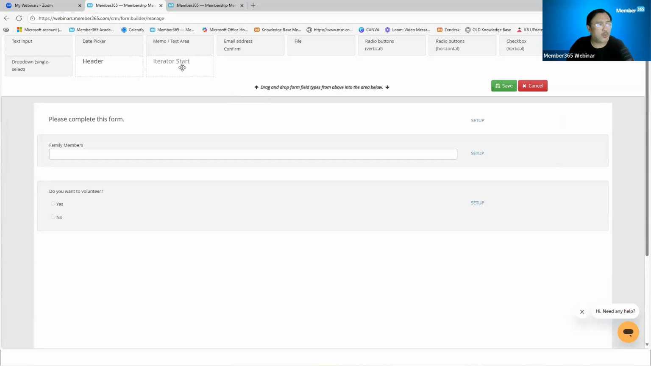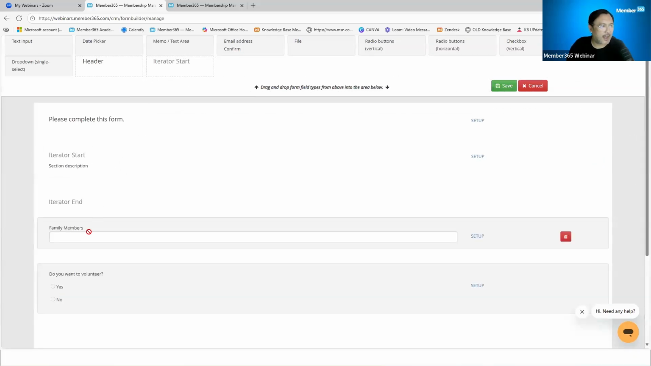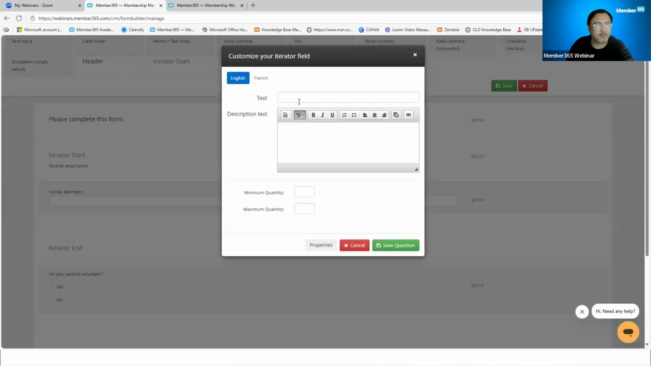Okay. You might be wondering, what's this iterator? The best way to explain this iterator is to actually test it. Let me drag it down. Okay. And I'll put family members in between this iterator. Okay. And I'll click setup. I'll say, please enter your family members.